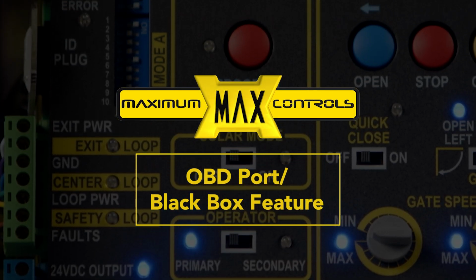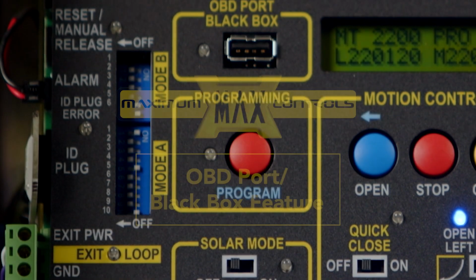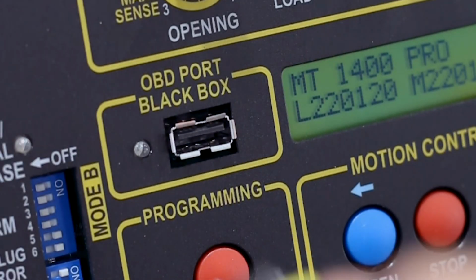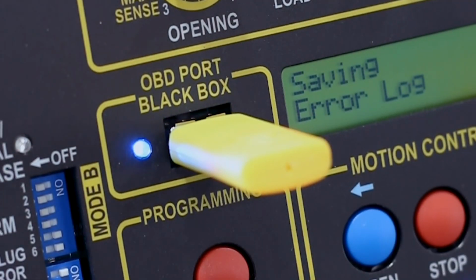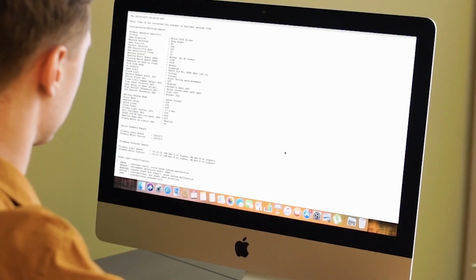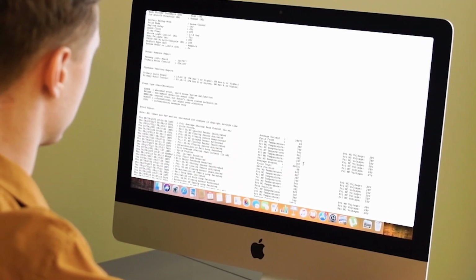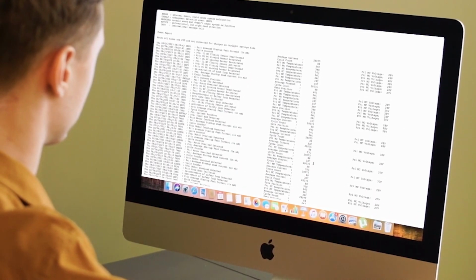Maximum Control's black box onboard diagnostics stands as the industry's most precise and comprehensive troubleshooting feature. By plugging a USB thumb drive into the OBD port, all the operator's diagnostics history will download. The result is a meticulously documented text file capturing the most recent 8,000 event reports.